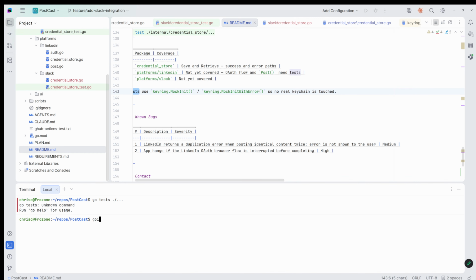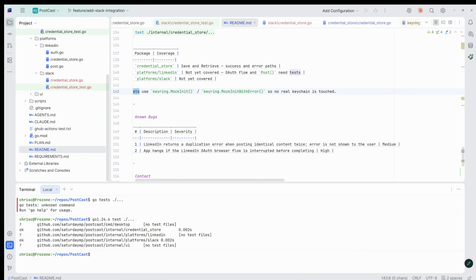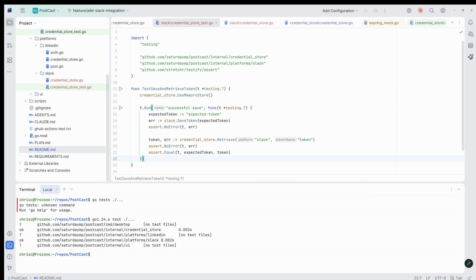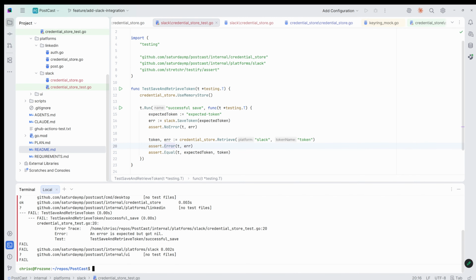Oh, I want to do, is it just test? Test, I think. Just test. Yeah. Oh, okay. Cool. Hey, they all passed. So if we put an error in here, let's, I don't know, just make this assert error. This should fail. Yeah, okay, cool.